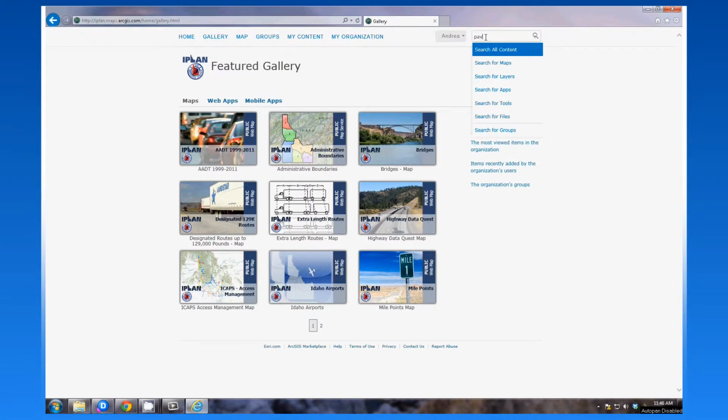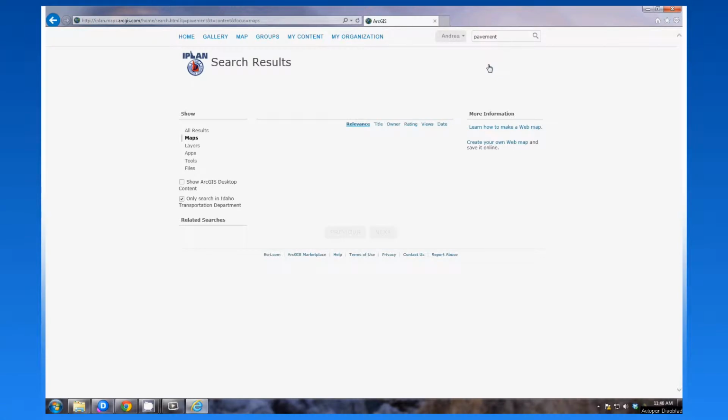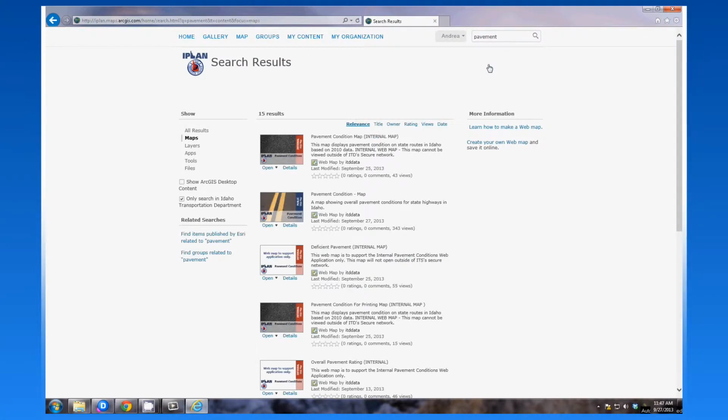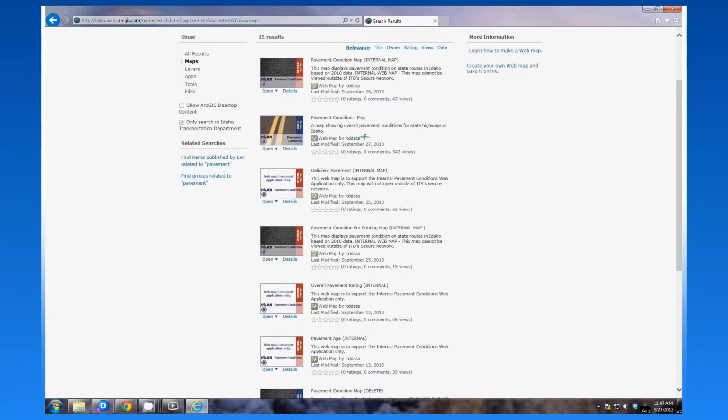Then search for and open an existing map that you are interested in. For this example, we're going to type pavement in the search bar and select Search for Maps. Remember, you cannot add layers to web applications, only web maps. These are the existing web maps on iPlan that have the search tag pavement.